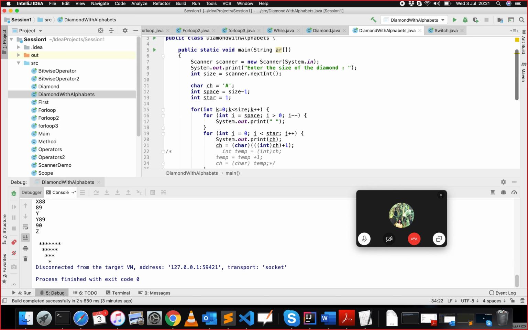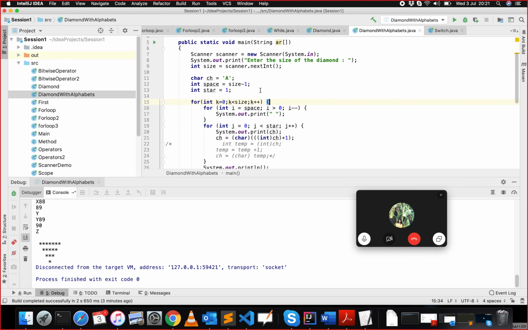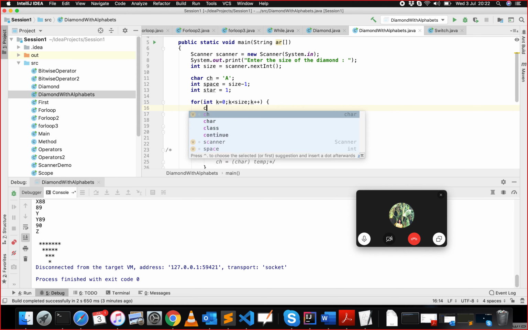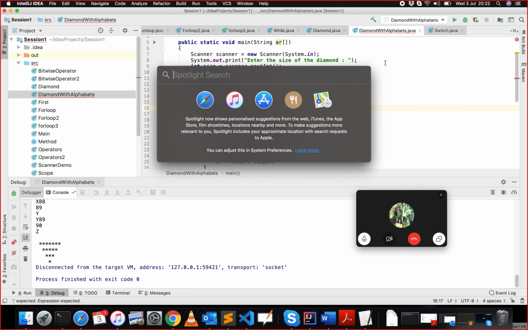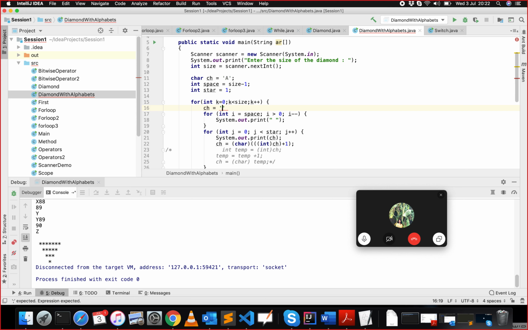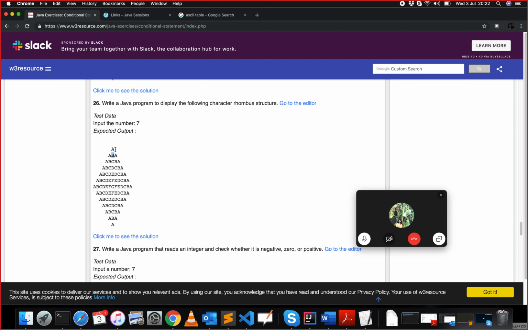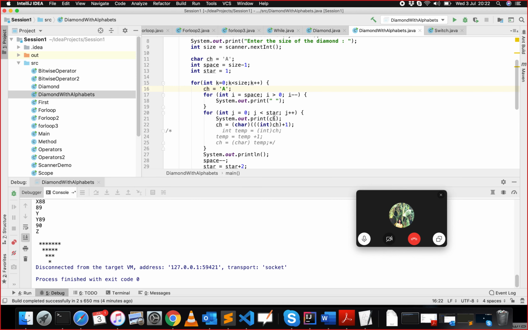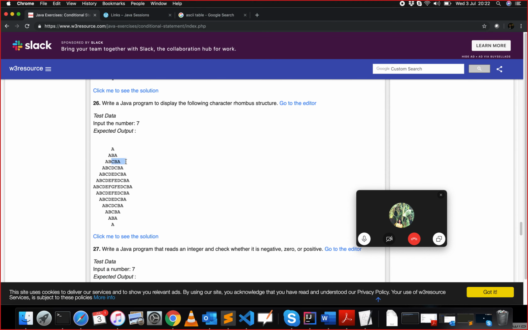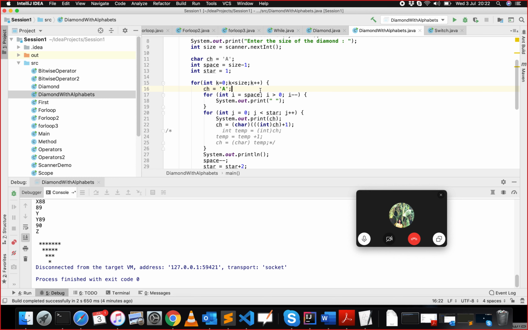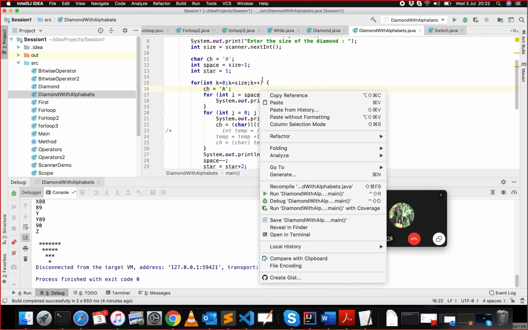Why I'm doing this is because in every iteration, in every row, the first character should always start with A. The reason is that ch will keep on changing. Once it prints out the whole row and comes to the next row, it should again start with A. That's why I've initialized it again with A. Now I'm just going to run this one.